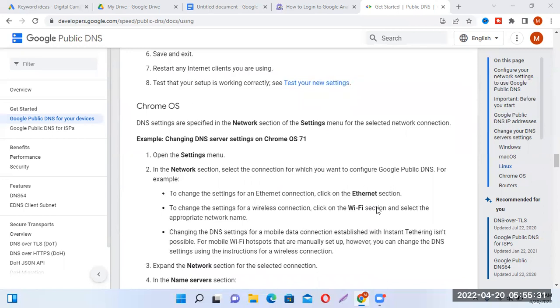Okay, now another topic, Chrome OS. DNS settings are specified in the Network section of the Settings menu for the selected network connection. Example, changing DNS server settings on Chrome OS 71. Number 1, open the Settings menu. Number 2, in the Network section, select the connection for which you want to configure Google Public DNS.